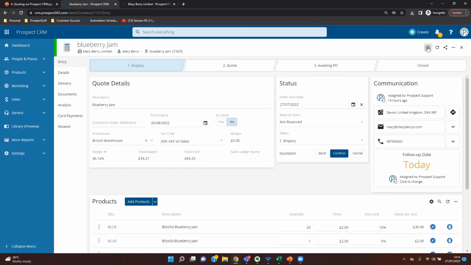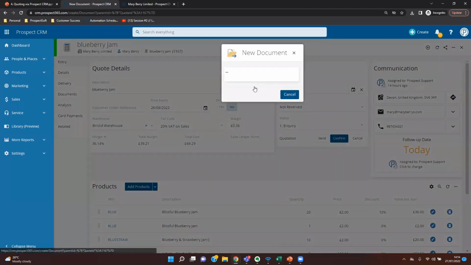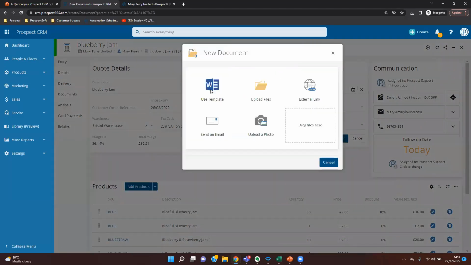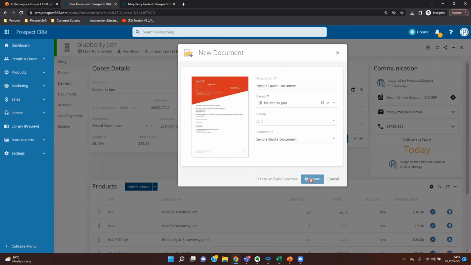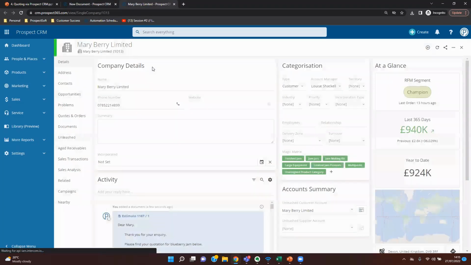So if I go and create a document, little plus icon up here, create a document and use a template. We're going to use a simple quote document. Get a little preview there of what it looks like. I'm going to hit create. That goes, and again, this is full of merge fields, so it's going to bring across the customer's address and their name and other information that you've chosen, as well as the information from this quote. This again is stored over here.